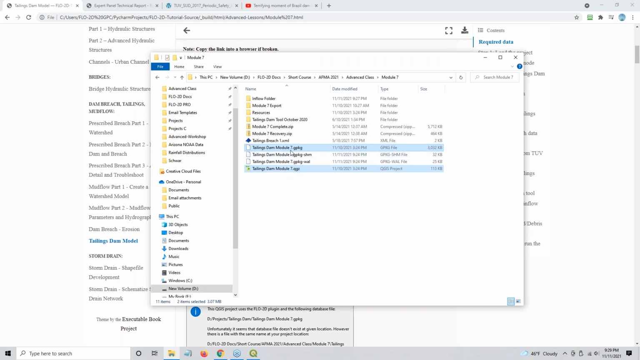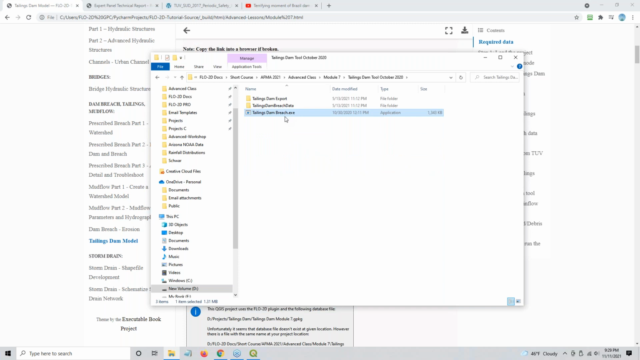This is your QGZ. This is your model. This is your GPKG. QGZ sets up all your layers. This is the Tailing Dam Breach XML file. We'll take a bit of a look into that later. The Tailings Dam tool is here, or you can run it from QGIS. Either way, there's a little bit of extra data here.